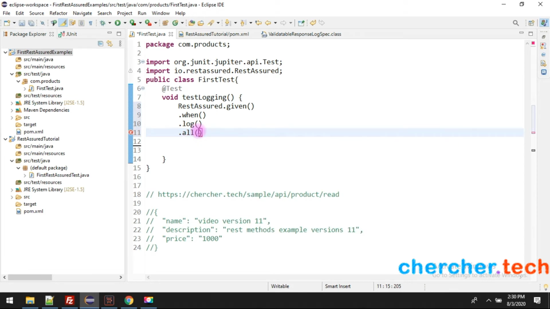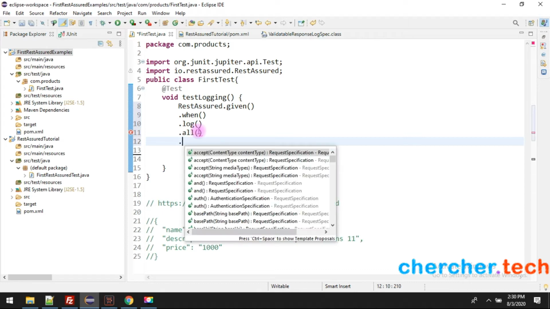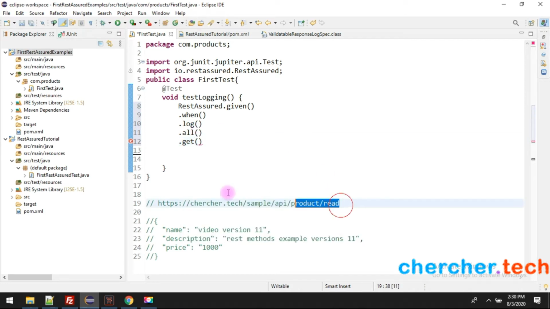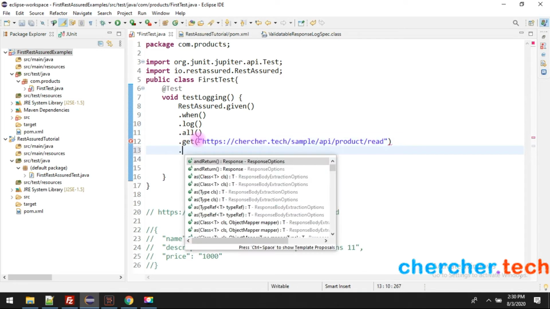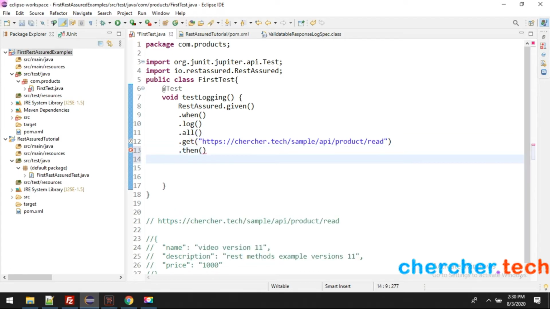This means that whatever settings we set, it's going to print. Then let's go with .get, whatever method you want to perform. Here I'm going to use the get method for the API. After the get method, we have to go with the then method. Now we have received our response. Once we send this, we will receive a response.